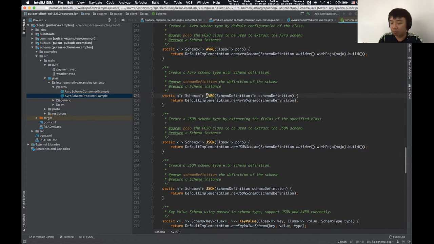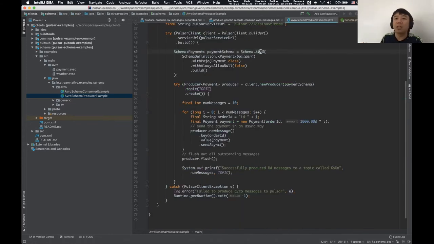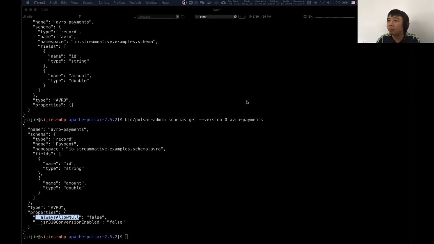So if you want to learn how Avro serializes and deserializes, you can check out the implementation. But in this episode, we are more focused on how to use this Avro schema. So let me just run a few demos.